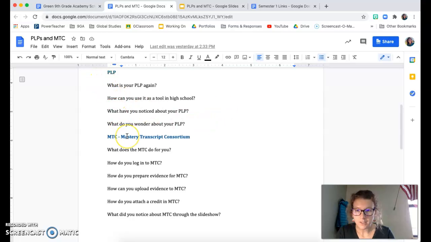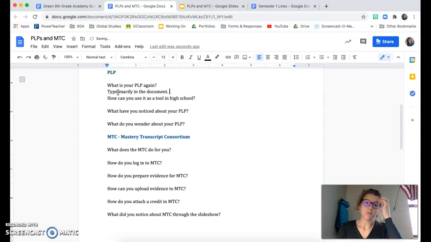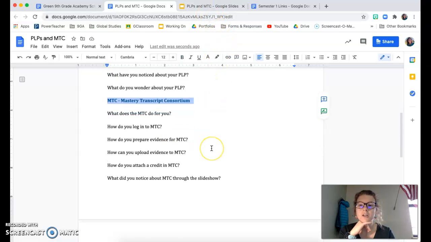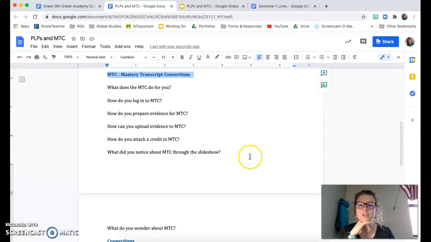These are just a couple different areas to record notes. You'll have your own copy, so you'll type exactly in the document. You'll type right in there for your notes, just to kind of refresh your memory for what the PLP is and how you can use it and things like that. We've talked a bit about it this year. And then when Maggie is in here talking and working through this slideshow, there's this section about MTC, which stands for Mastery Transcript Consortium.